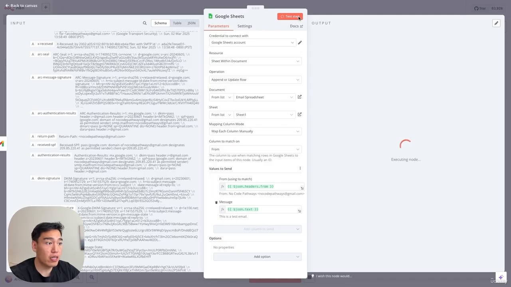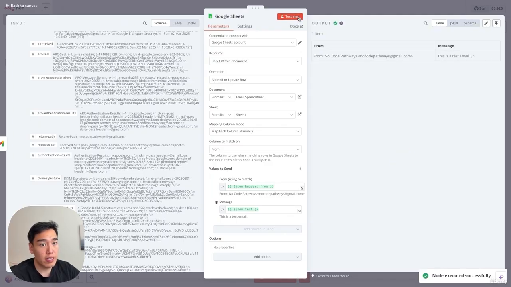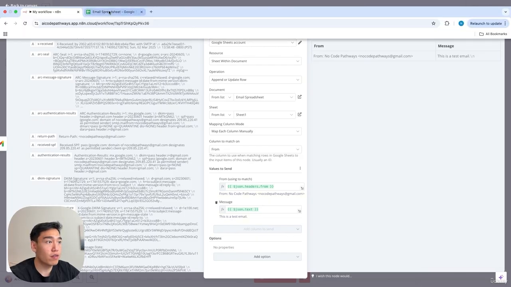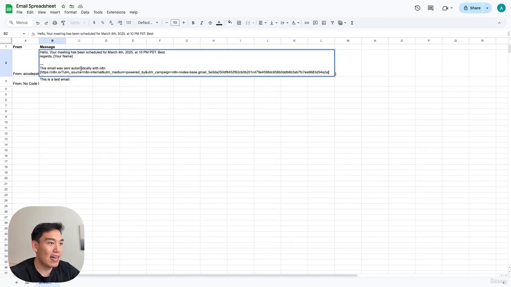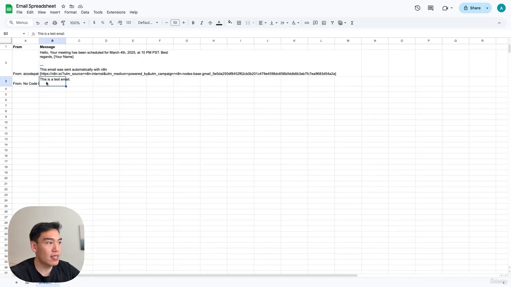And it should update our Google Sheet with the first email, which is this is a test email, as well as the from. So now heading over into our email spreadsheet, we can see that inside this it's a bit cleaner rather than having image links. It just says this is a test email from, and then the email right here.